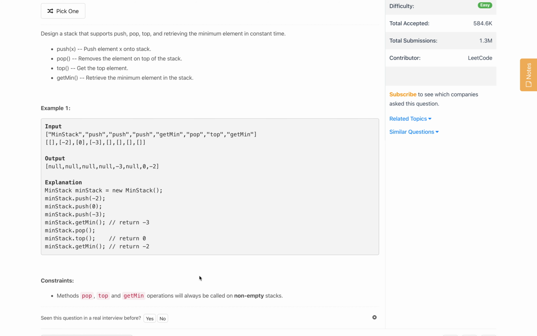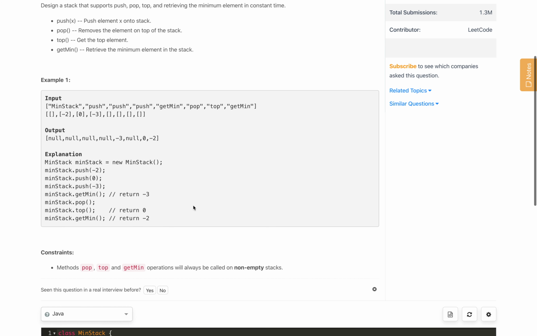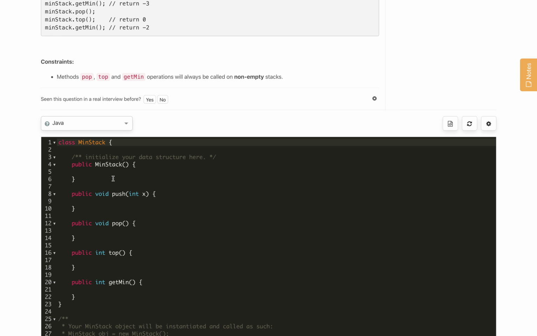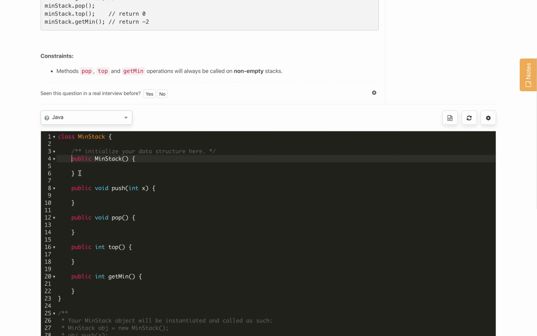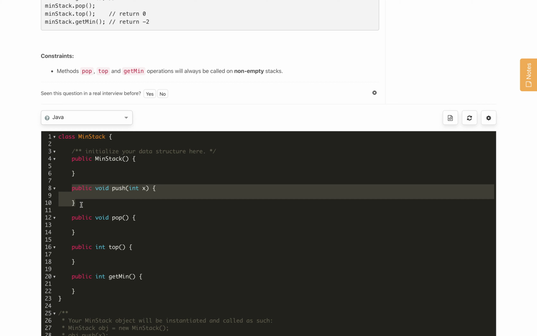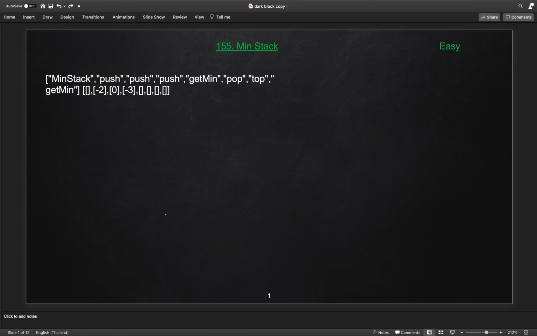So how will we implement this? The constraint is that pop, top and get min operations will always be called on non-empty stacks. So we don't have to worry about empty stack exceptions, it's already given. This is the class structure we have to design: a constructor MinStack, then the four methods push, pop, top, get min. Before starting this problem, you can ask the interviewer whether we can use the stack library or the language's inbuilt stacks to design the min stack.